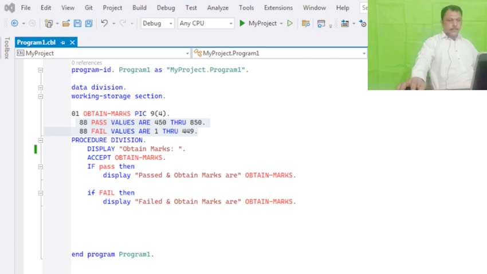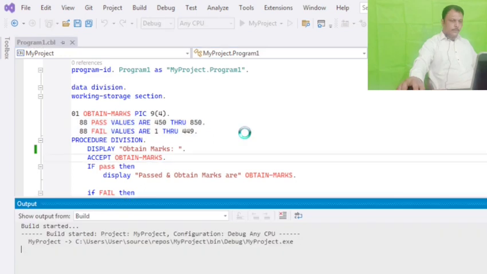The 88 level number is used for conditional names. Here is a range. Values are 450 through 850. The second 88 has values 1 through 449. The conditional variable is tested to determine whether its value falls within the range.